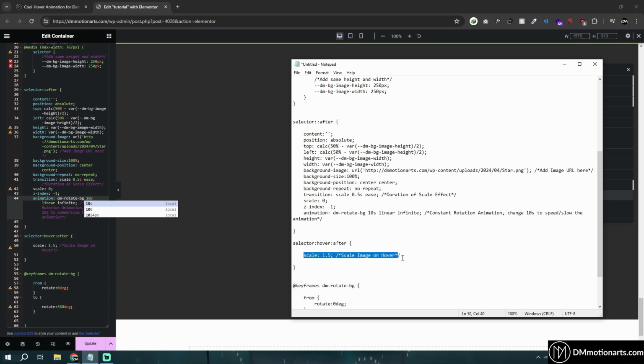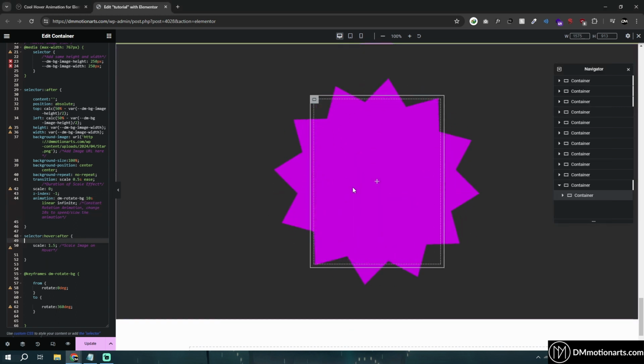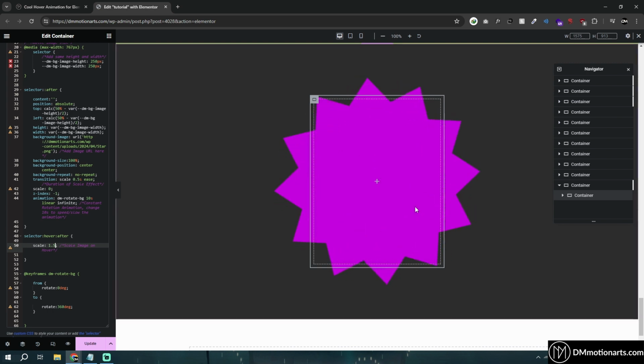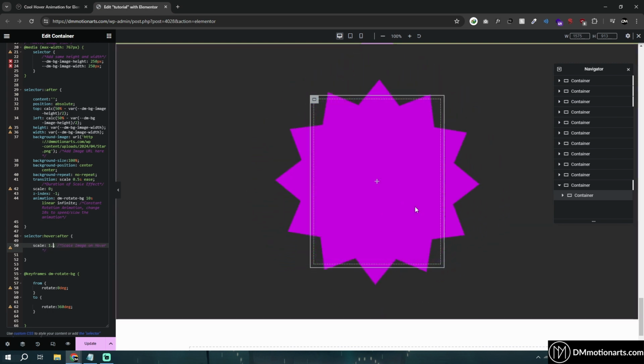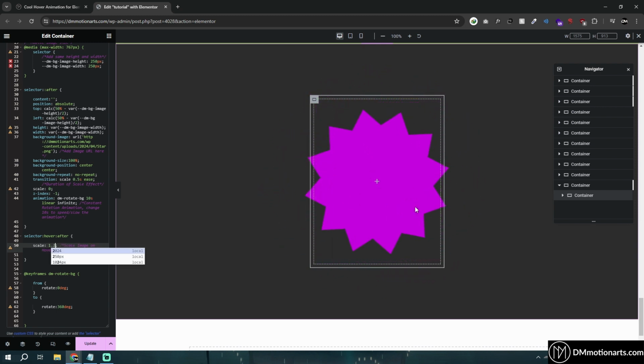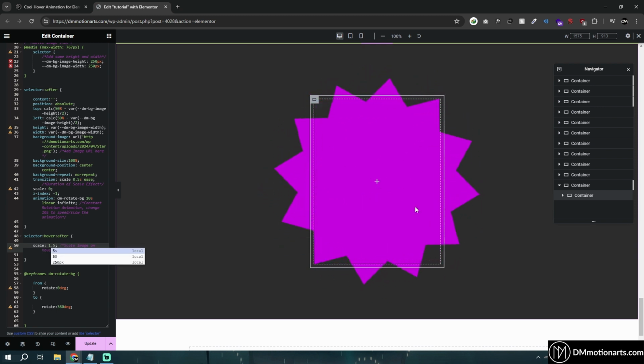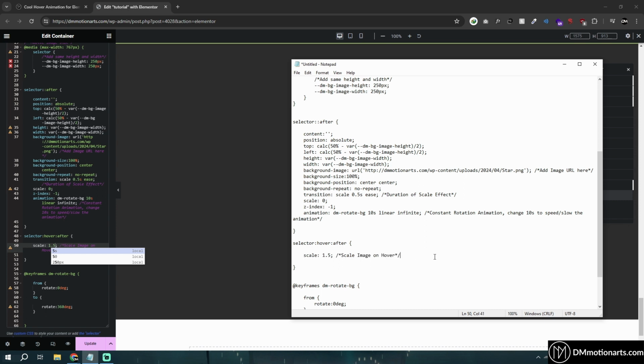Then we got our selector hover after. So how much scale do you want it to do? Right now 1.5 is what I've selected, but if you want it to be a much higher scale, you could do that like this. You could see. So just play around with values until you find something that works for you.